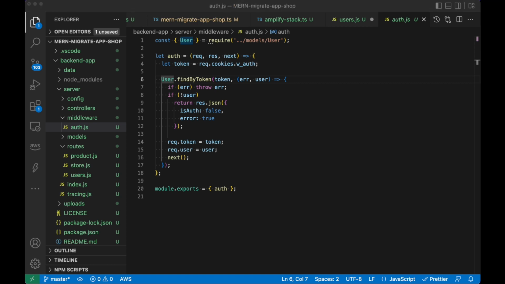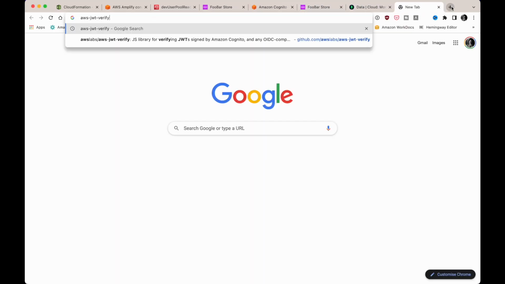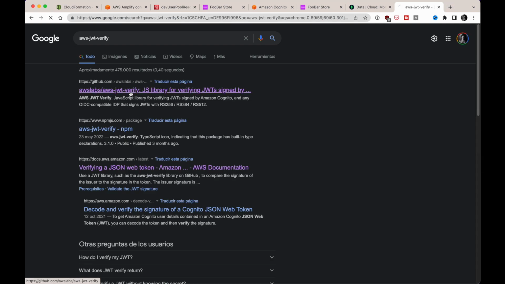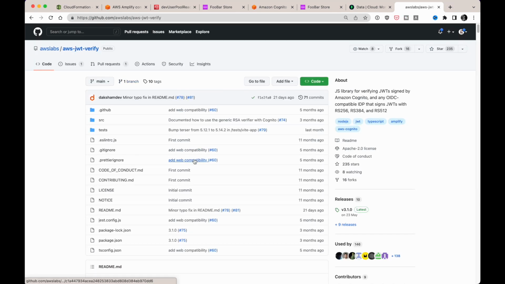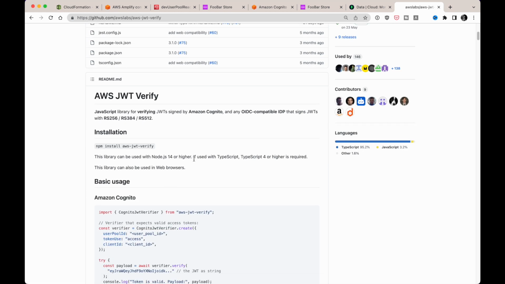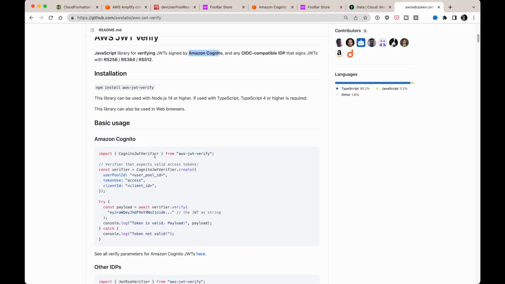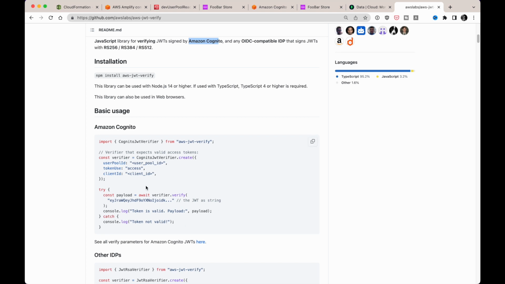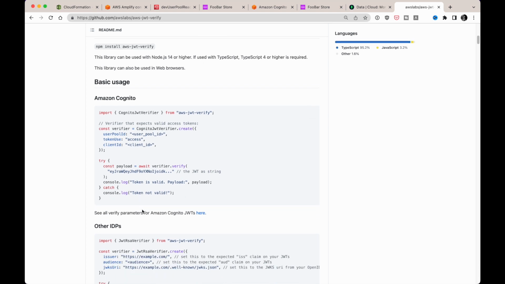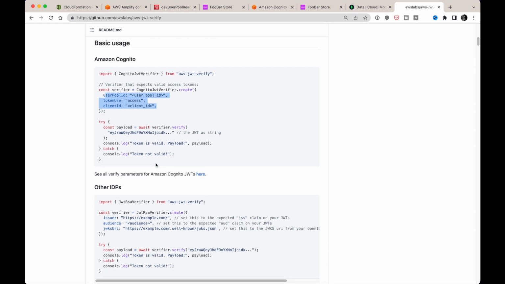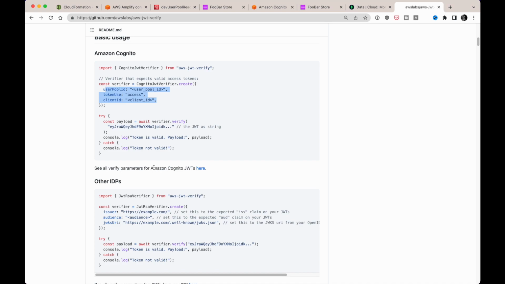So in order to do this, we need quite a lot of things. So we are going to use a library, an open source component that I like, called AWS JWT Verify. This is a library that basically allows us to verify if a token is signed with Amazon Cognito. And we can basically make sure that the token is a valid token. We give the user pool and the client ID, and then poof, it tells us that it's good. So then we can move on to the next step.